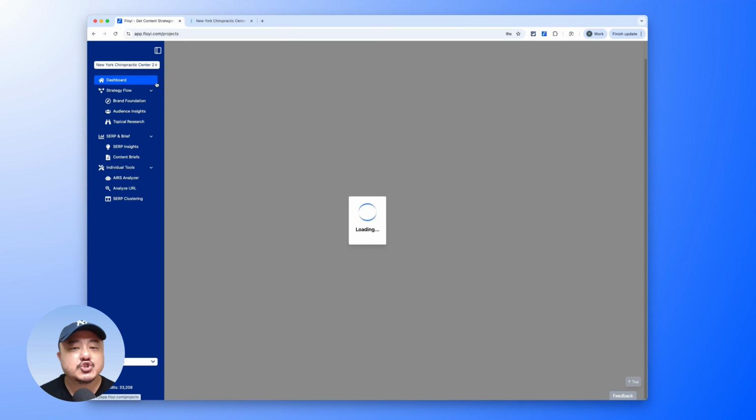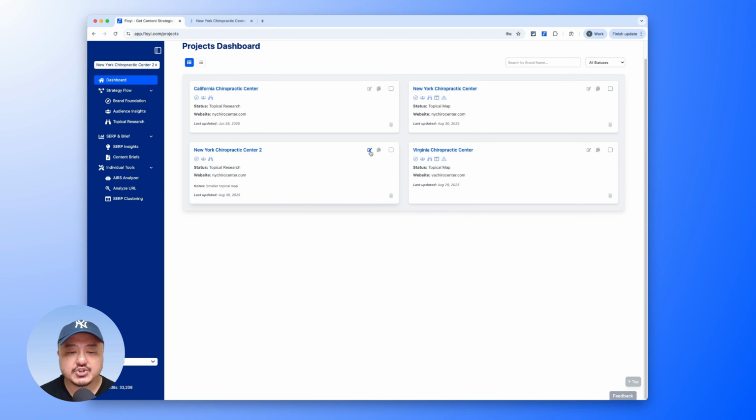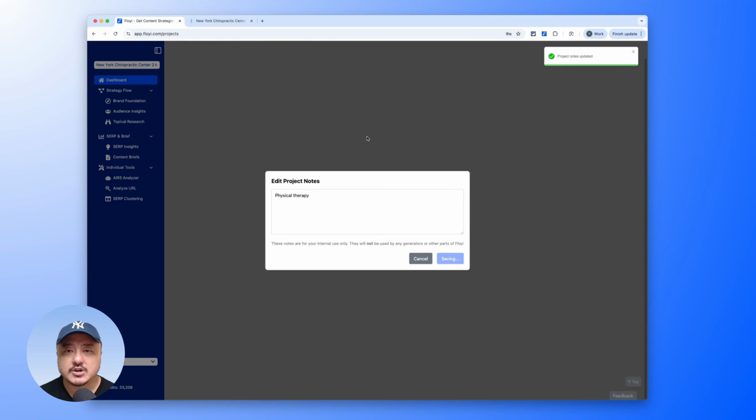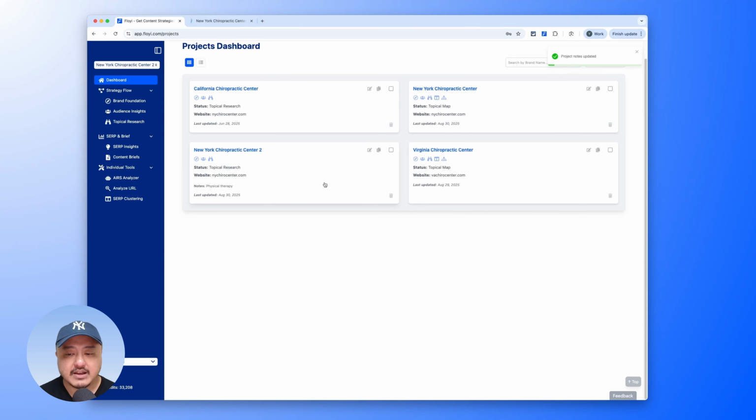And I would really suggest you do that. I'd really suggest that you create smaller maps because they're a lot easier to manage than the really big ones, right? So you can say this one is, and these are all just internal notes. They're not used for any of your generations throughout the strategy flow. So you can say this is focused on physical therapy. You can see what stage it's on. You can see the website, all the information.